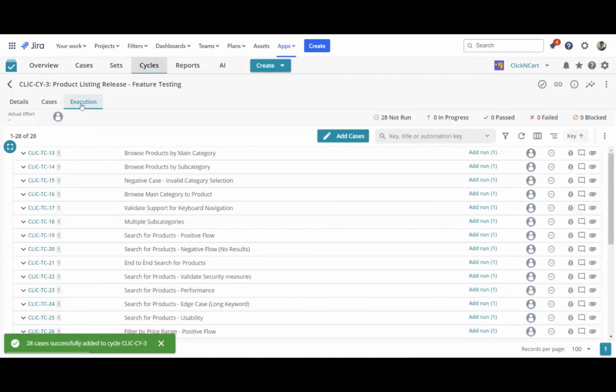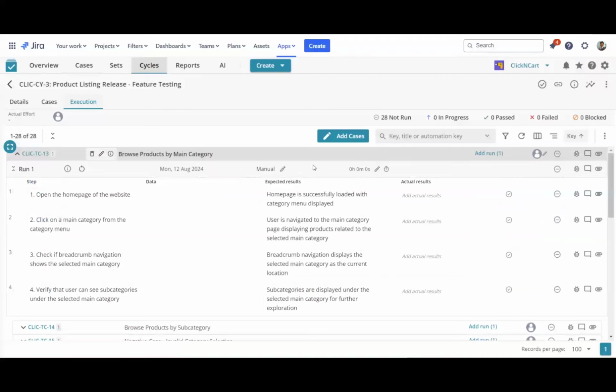So now we are on the execution tab where we see that there is no actual effort, nobody is working yet, and all the cases are in the not run execution status. To execute a case, we can simply open it up and start to execute the steps of that particular case. You can also start a timer to capture the actual effort of the testing.